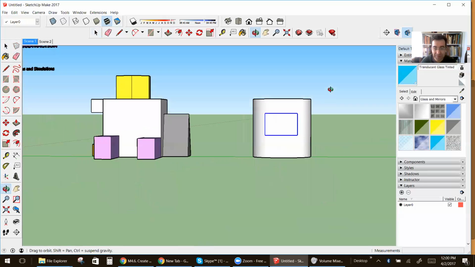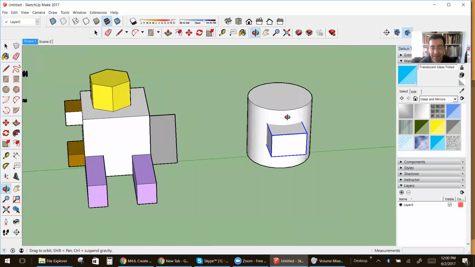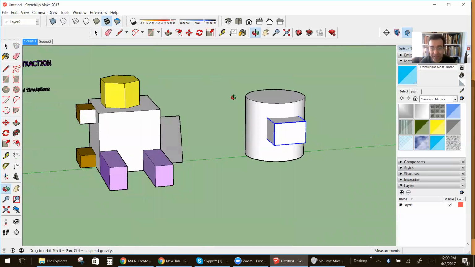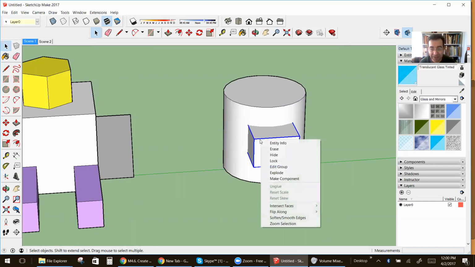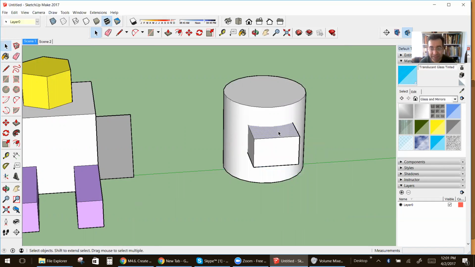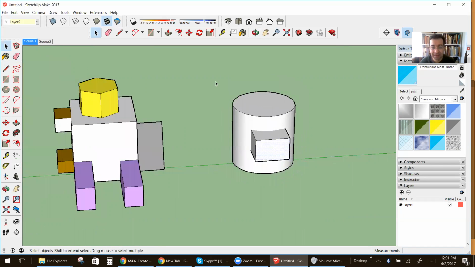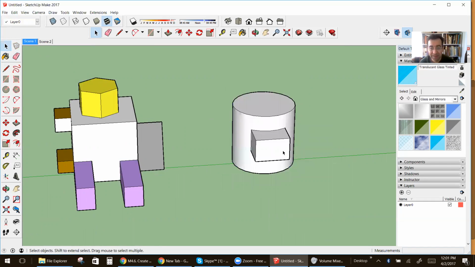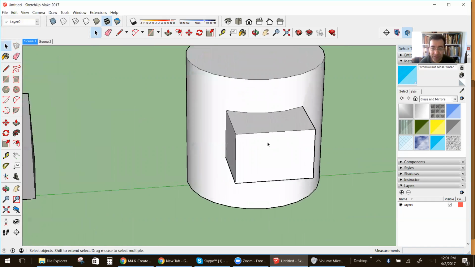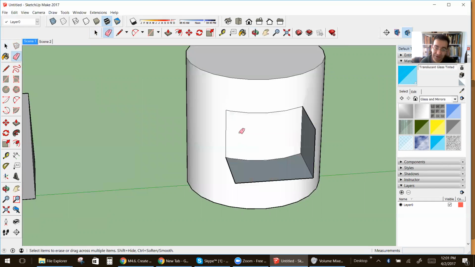So this shape is nice, but I need to subtract this form out of that form. And now this is a more complex subtraction process. I cannot push it or pull it. I have to use a new command. I'm going to right click on this and say explode. That way this surface and that surface are touching. I'll highlight the whole geometry of the two shapes. I'm going to right click and say intersect faces with selection.